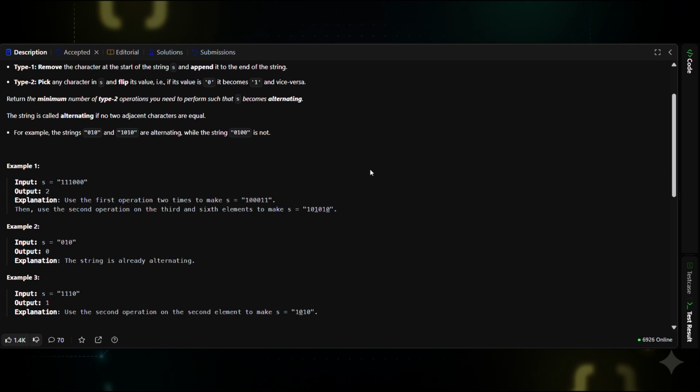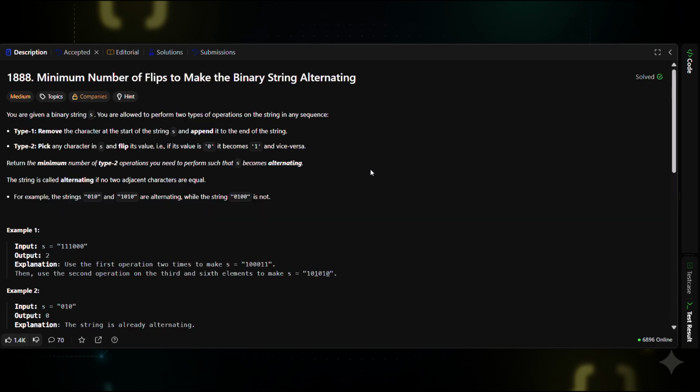Next step, we generate two ideal alternating strings. Pattern A, 0101010101. Pattern B, 1010101010. Both patterns have the same length as our doubled string. Then, while sliding the window, we simply count the mismatches. For example, if our window is 111000, compare it with 010101. Count the mismatches, then compare with 101010. Take the minimum. As the window slides, we update the mismatch counts efficiently. This makes the algorithm linear time.